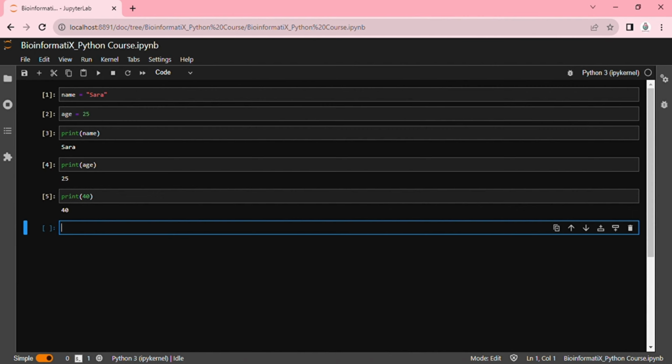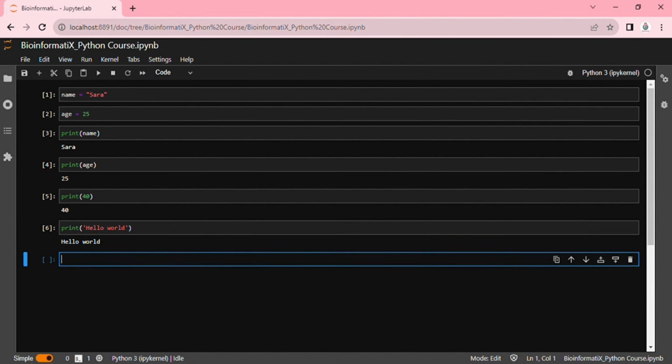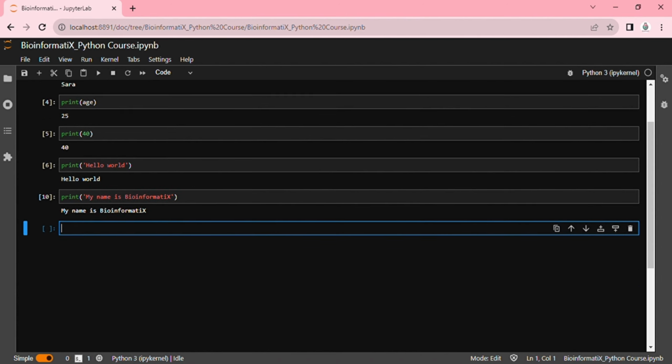So for example, let's print hello world. We get hello world. We can print other text. Print my name is BioinformatiX. And here we have it, my name is BioinformatiX.